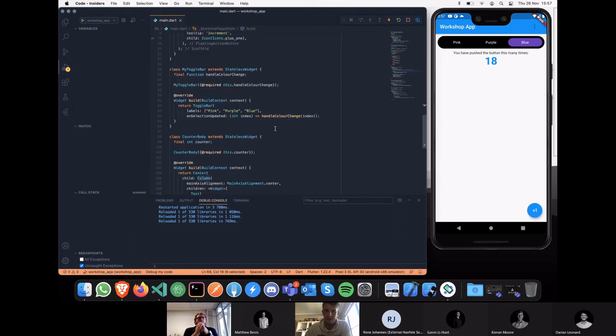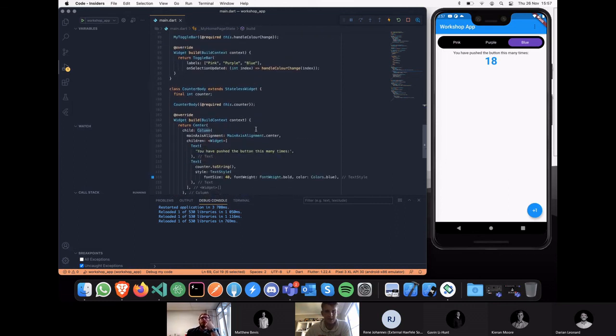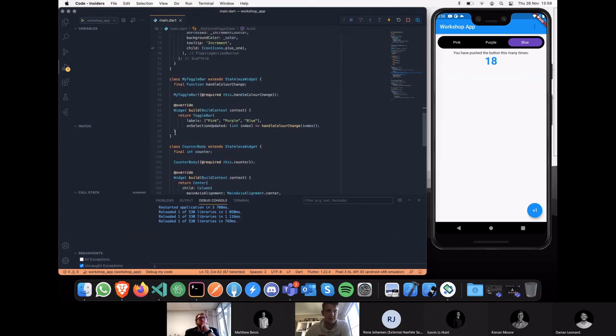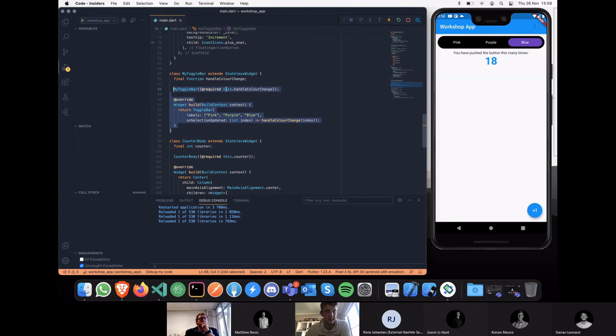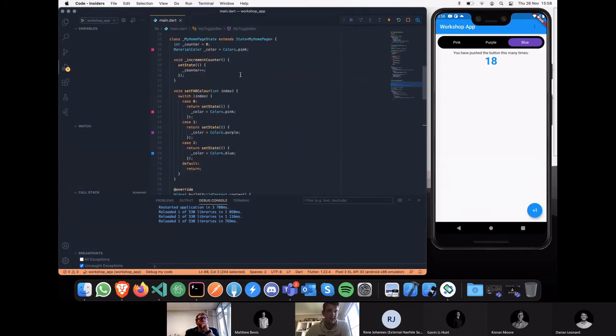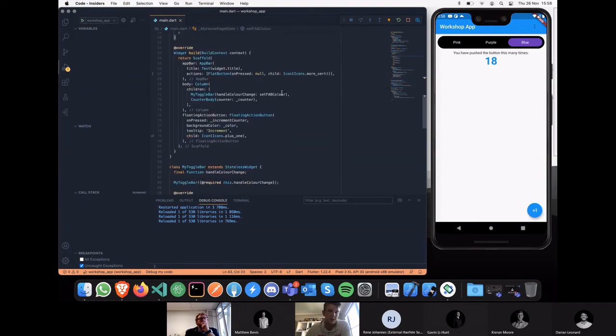Yeah, any questions about anything that we just covered there? Does that kind of make sense, how we have a column over here that has 2 widgets, and those widgets are then our toggle bar, which is now stateless, and our counter body, which is stateless, and all the state manipulation is actually being handled within the state object. Any questions?